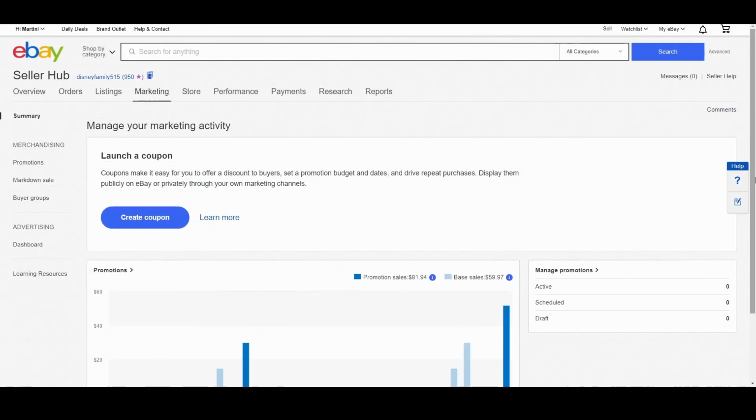Okay, here we are on my eBay Marketing tab screen. You just click right here where it says Marketing, and you'll see the options: Summary, Promotions, Buyer Groups, which is something new as well we could discuss, Advertising Dashboard, and Subscriber Discounts. What I want to do is select right here, Create Coupon.